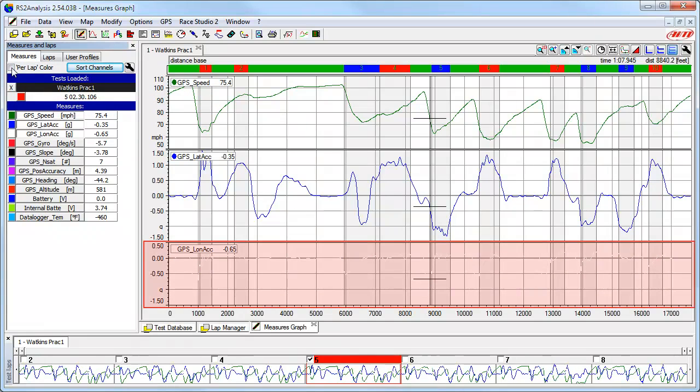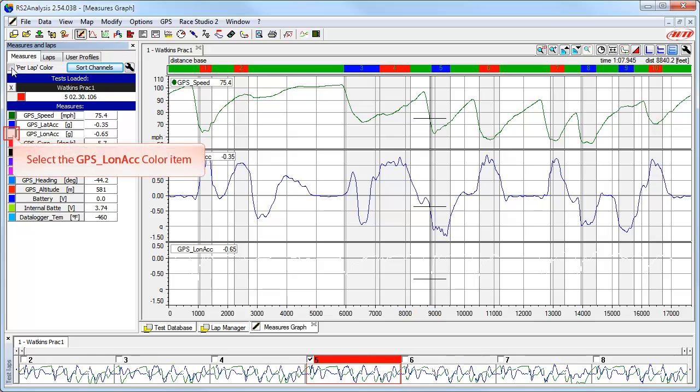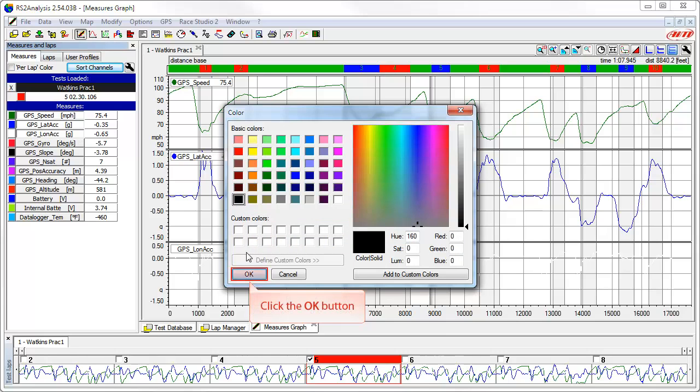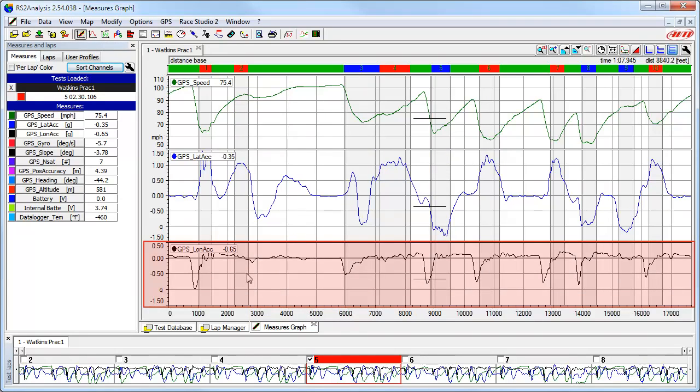But now we still have the white data trace for the GPS longitudinal acceleration that is hard to see. To change this single data trace color, simply select the GPS longitudinal acceleration color item. This opens the color window, and then we will click on the new color selection we want, in this case black. And finally, click on the OK button. This now has changed the white data trace to a black data trace and is much easier to see. You can do this with any single data trace or even the overall color for the lap.